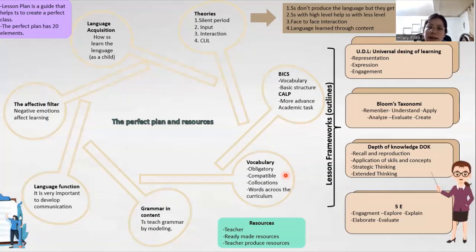Also, we have collocations. These are words that students should know in order to improve their vocabulary, because the purpose of that is that they use the vocabulary and also communicate outside the classroom. So they need these kinds of words. And finally, we have words across the curriculum. These are words that students are going to use in the whole semester. Okay, they will find these words in each subject that they have, also in some content that they are going to use.